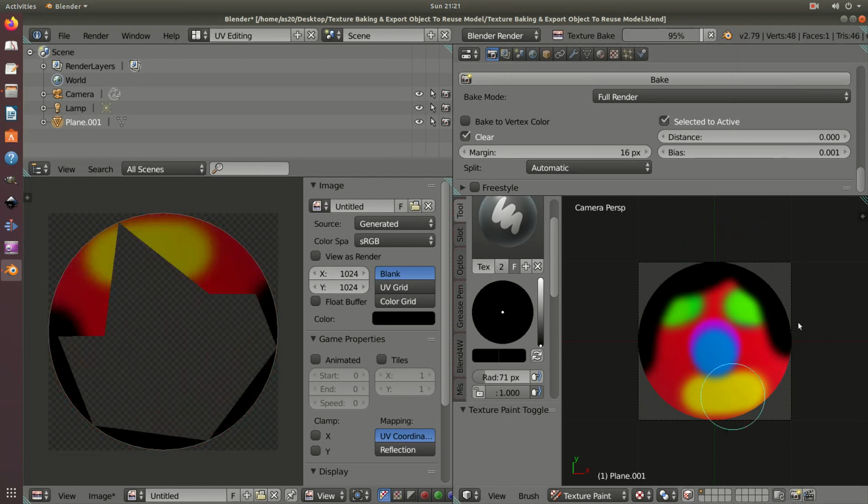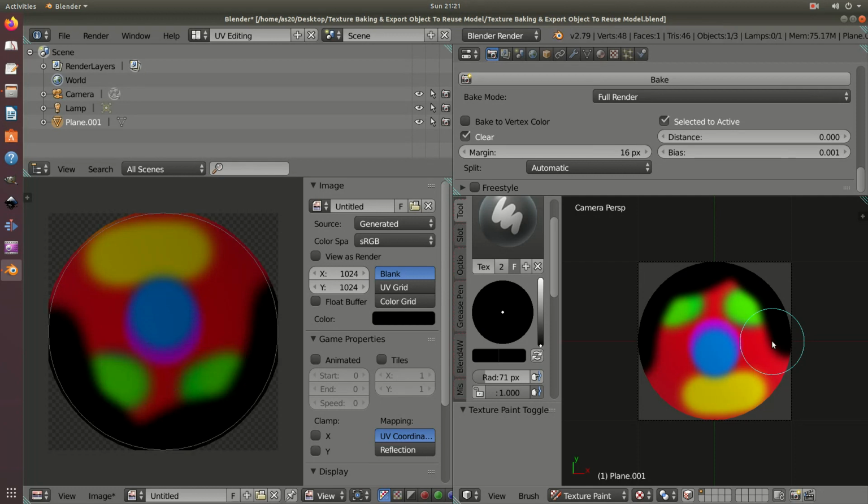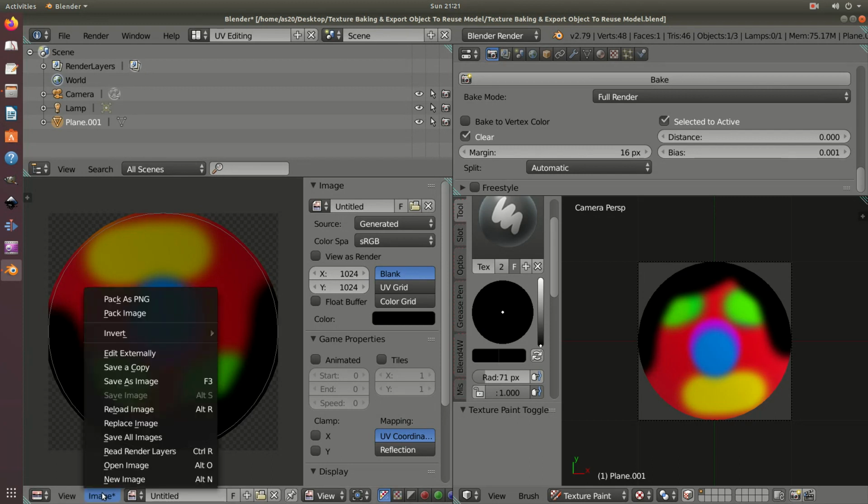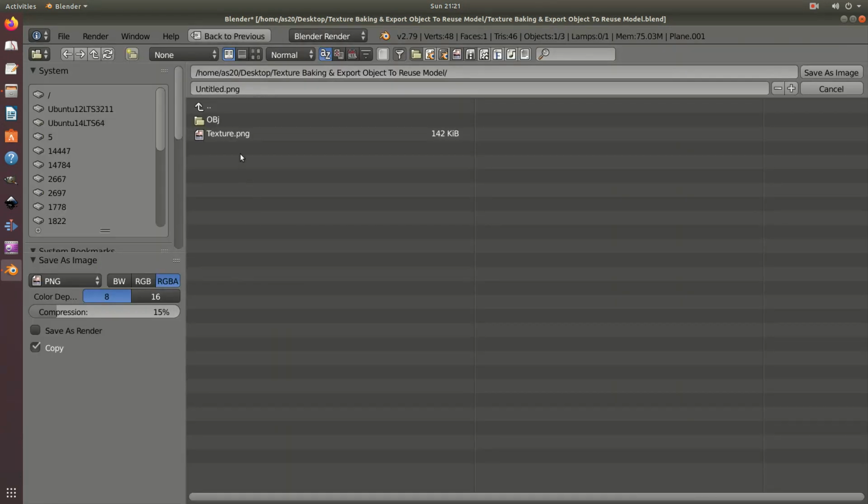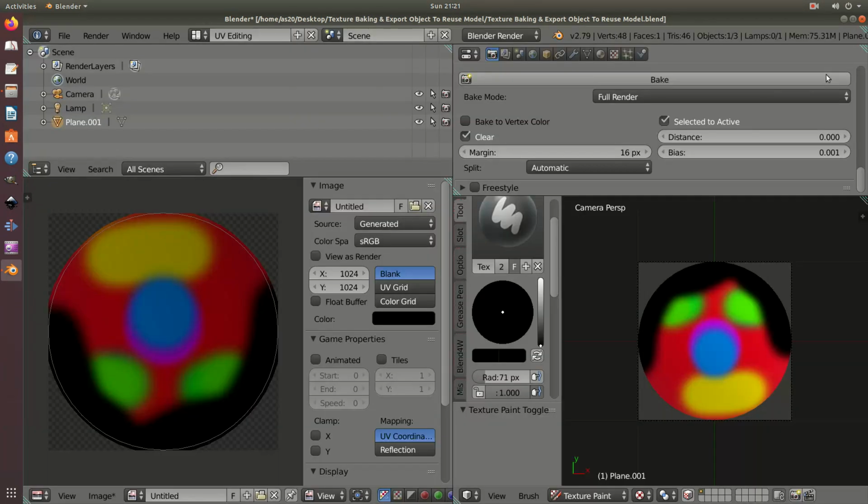You just paint according to your requirement and bake it to a new image, and don't forget to save the image. I am overwriting on this texture image. So the other part is I am going to export this model.